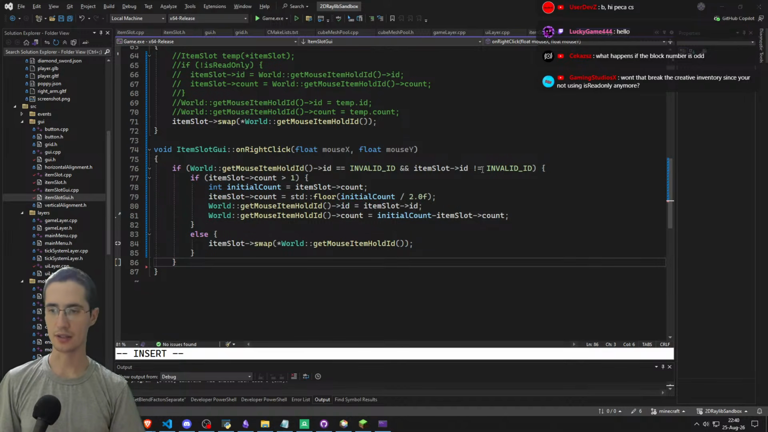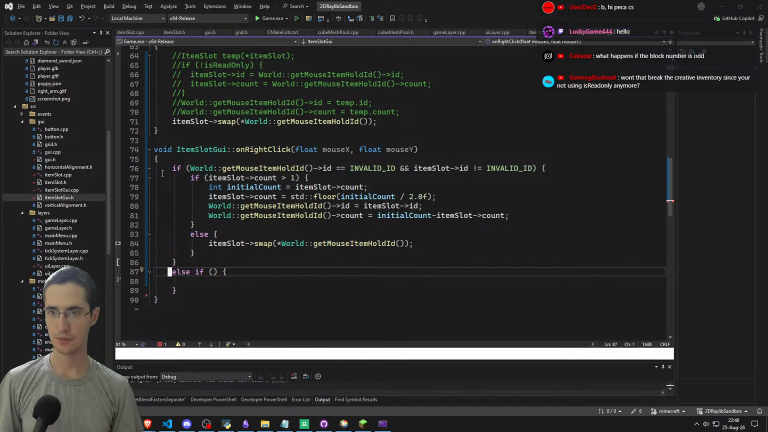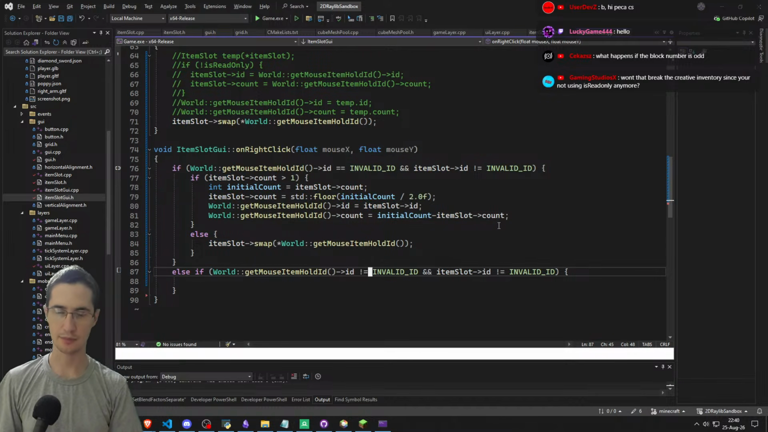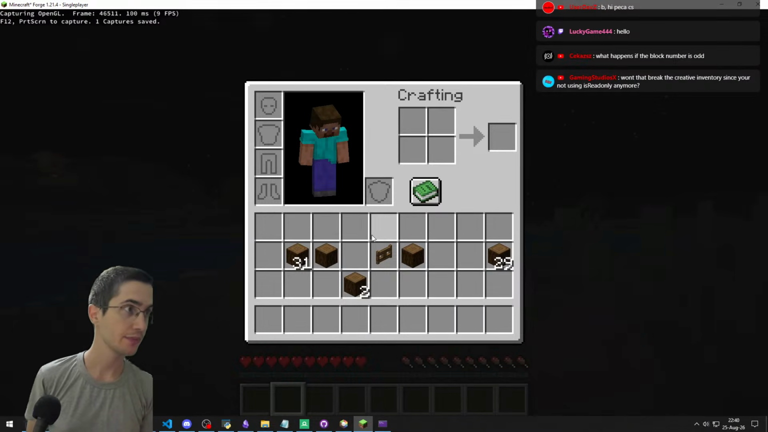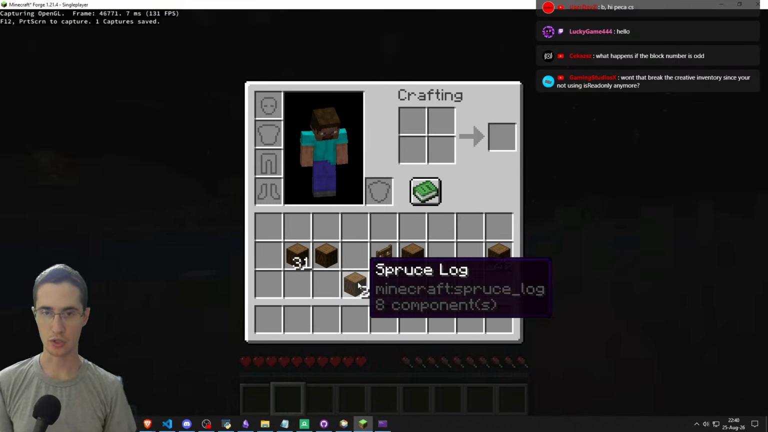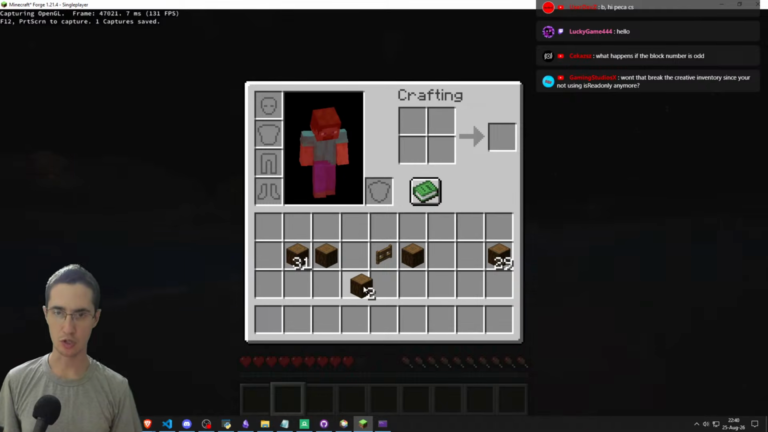Okay. Now else if we are holding an item. If we're holding an item, what's the other case? We're holding an item and below us.